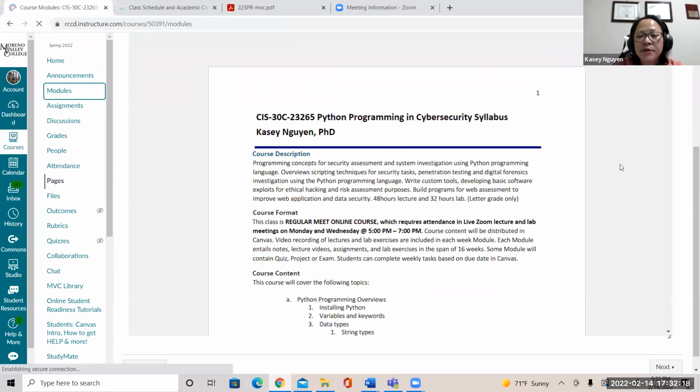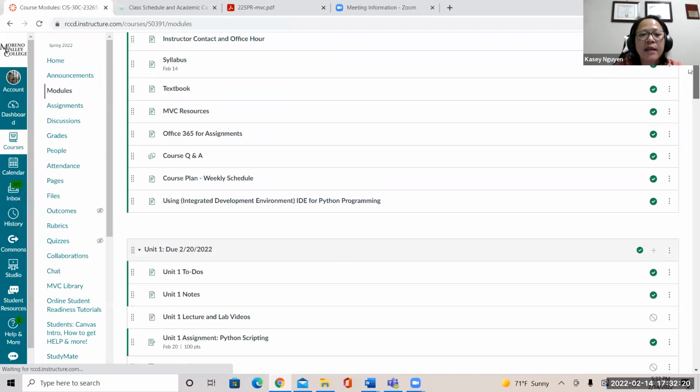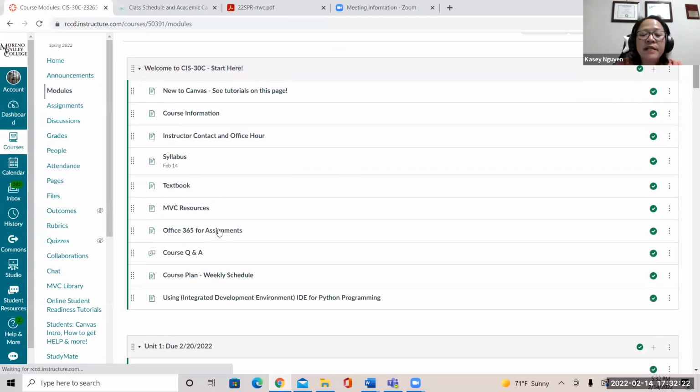Let me go back to modules here. Okay. So I mostly use Office 365. You do have a free license as a student. Your textbook is right here. Let me show you this.